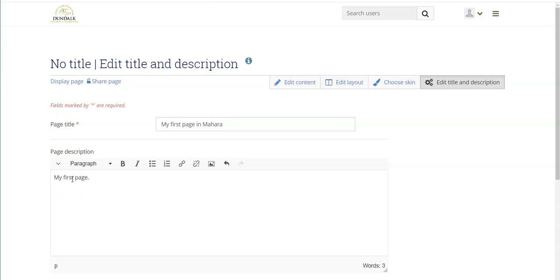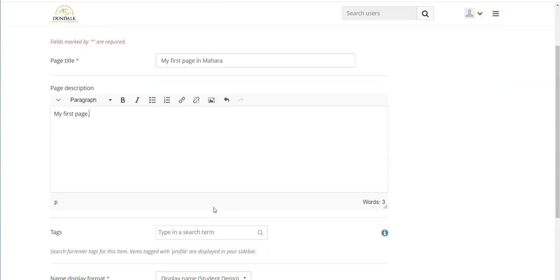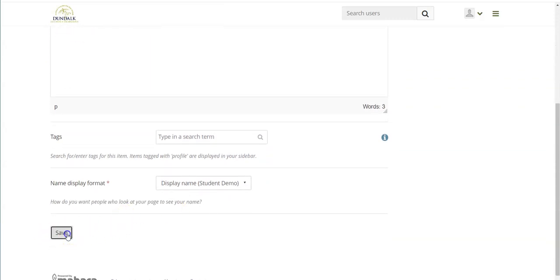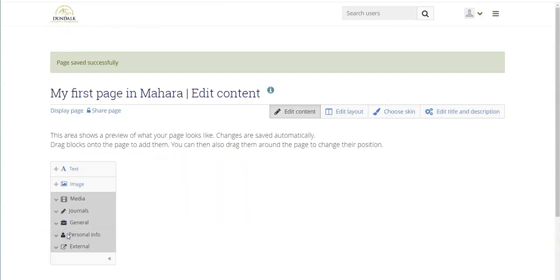The important thing to remember here is that as we are the editors of these pages, we can come back and change this title or this description if we wish. I'll scroll down and click on Save now to save the title and description. When we do that, Mahara takes us to a page where we can enter content.